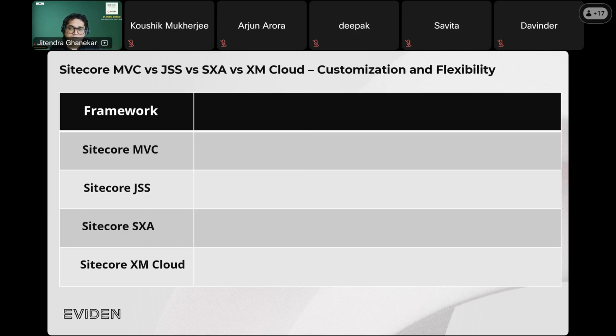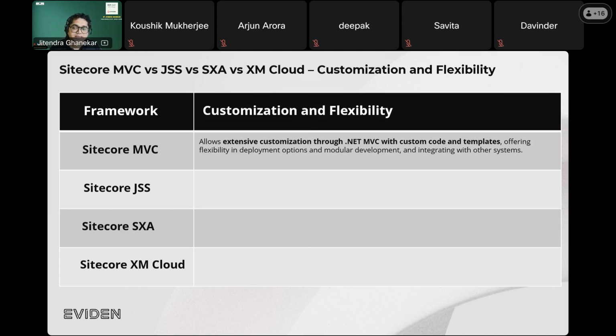Then I'm moving ahead to customization and flexibility. This is always a debatable point. Someone will say that Sitecore MVC might be more flexible and customizable. Someone will say SXA might be more flexible, or JSS is more flexible. It is always a debatable point. But you can see what your project requirement is, what kind of customization you are doing, what kind of flexibility you require, and whether it fits with your MVC, JSS, SXA, and XM Cloud.